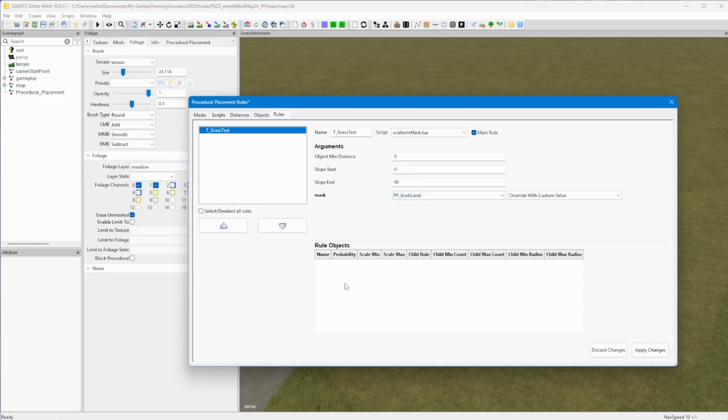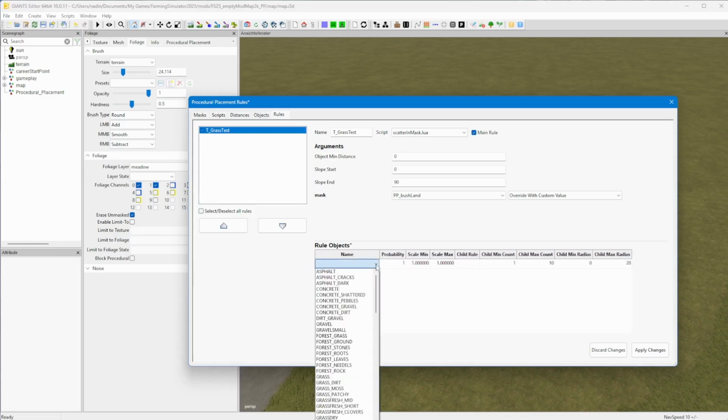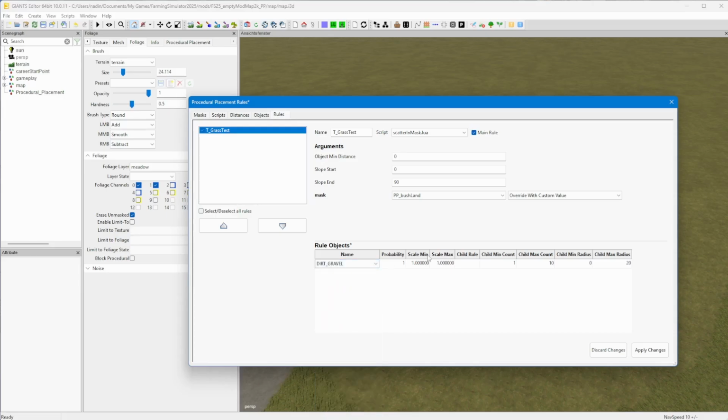Now down to Rule Objects. Right-click in the Rule Objects and choose Add Object. And then in the Name field, let me make that bigger, you can open the drop-down and you automatically have all the standard textures in here. Select the texture which is different from the one you already have. So I have grass obviously on my map, so let me choose Dirt Gravel. We don't change the other settings for now. Click on Apply Changes. Now we defined our first PP rule.